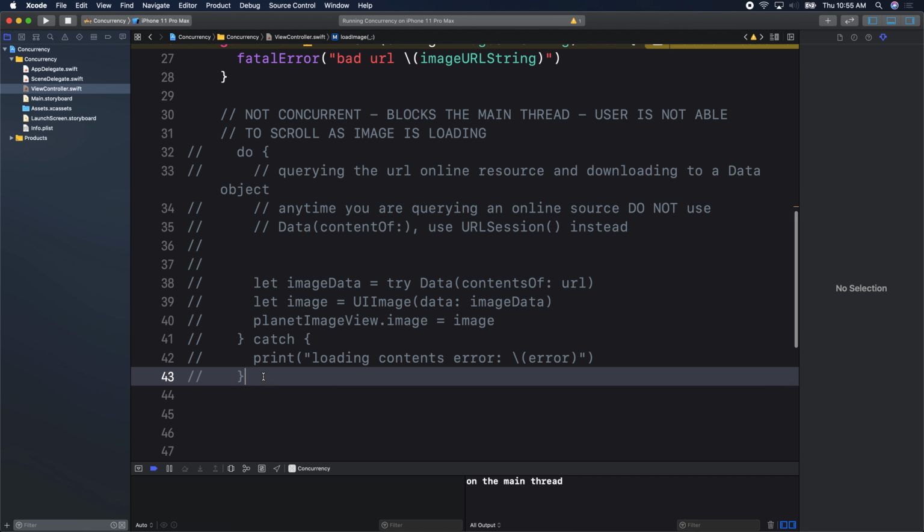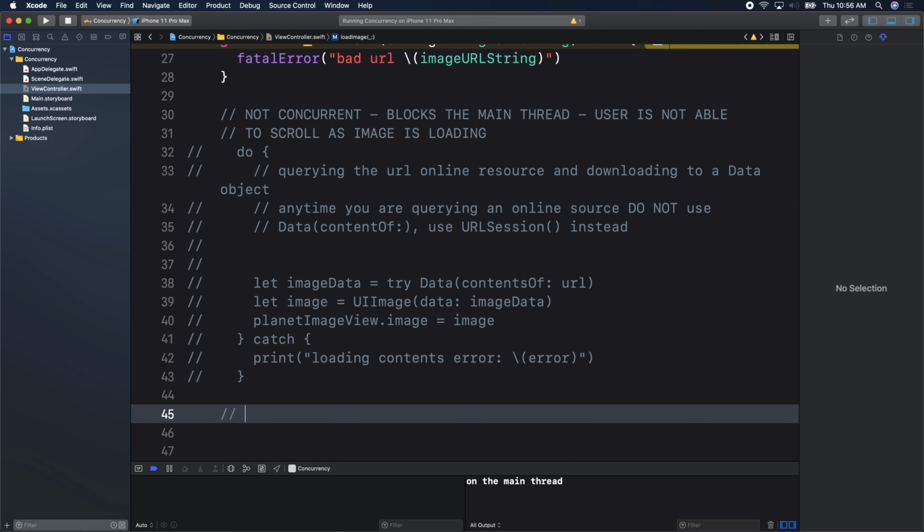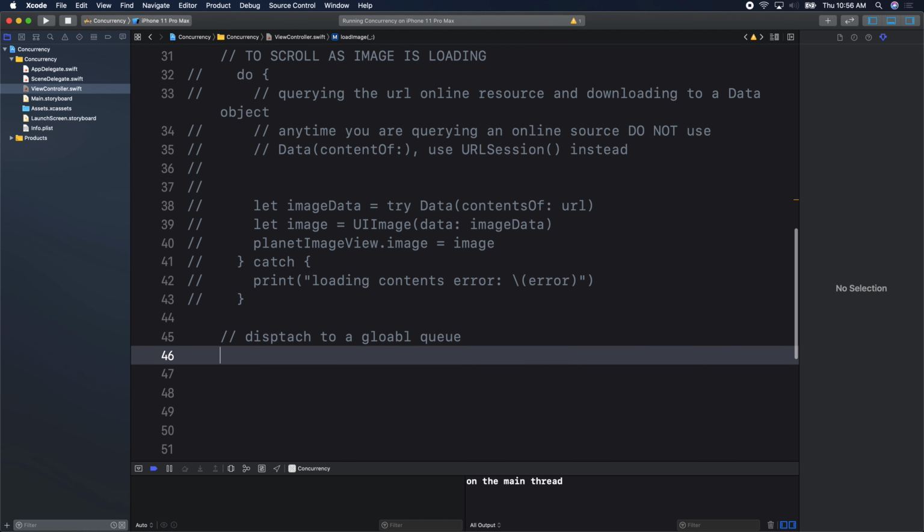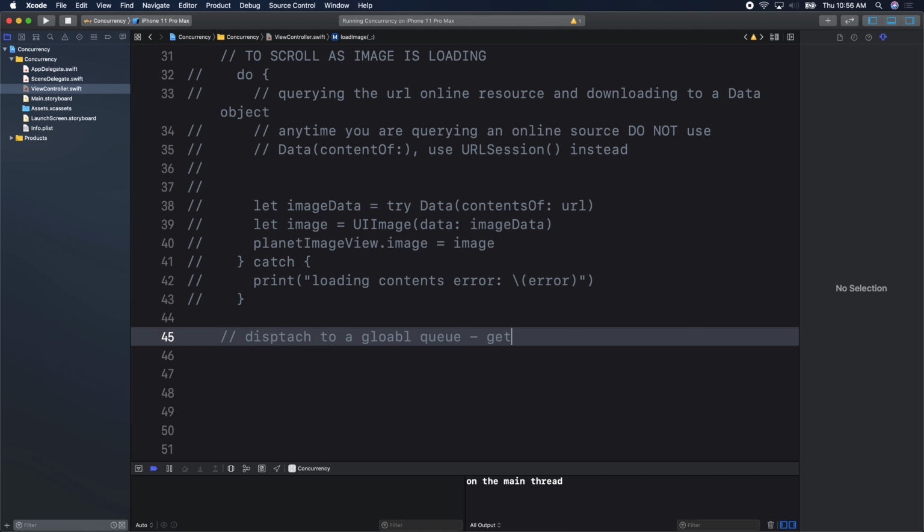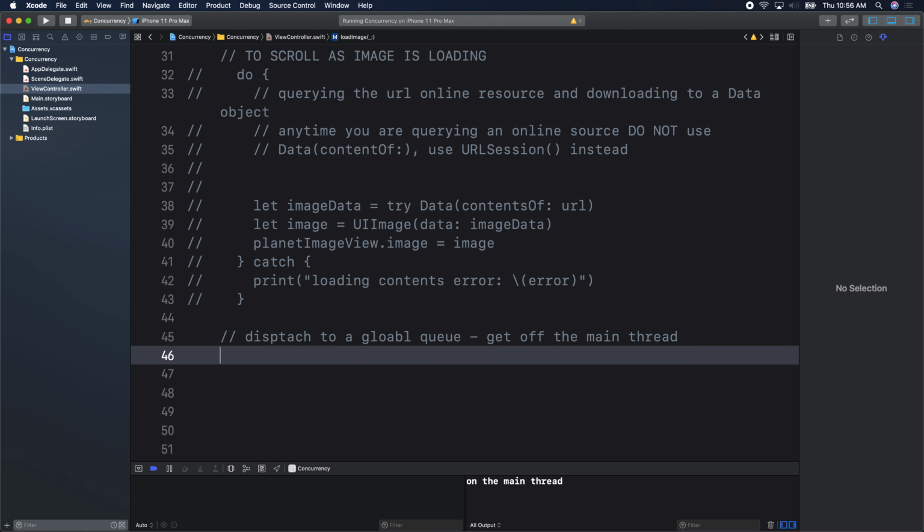So let's do that. First off, let's go ahead and dispatch to a global queue. Dispatch to a global queue, get off the main thread. So now we should know the main thread is UI. Main thread is basically UI. You're doing UI, you're on the main thread. And UI is anything the user sees or is able to interact with. So let's go ahead and dispatch to a global queue here.